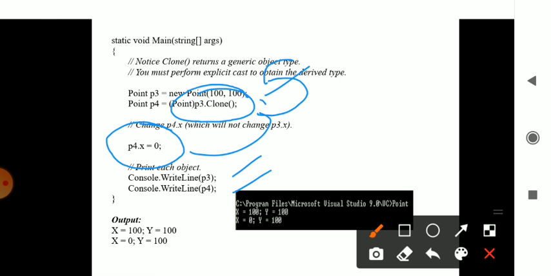In Console.WriteLine, you print P3 and P4. You can check the output: the x and y values are printed as 100, 100. Since the value of x is changed in the object P4 to 0, it takes that 0 and the remaining y value stays the same. Since it is a clone, the same values are fetched and printed, but only the x value is changed, so it takes 0. Since you are using this, which means the current element, it will be considered and printed.